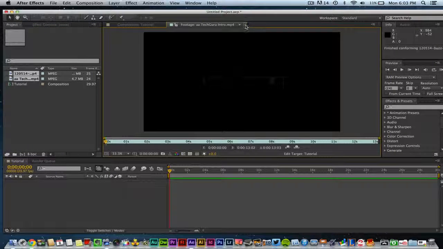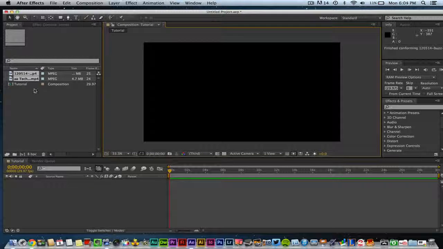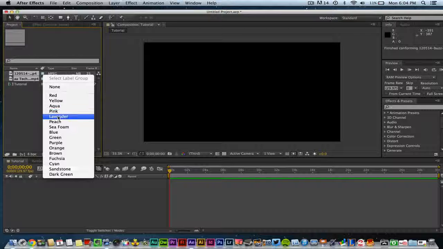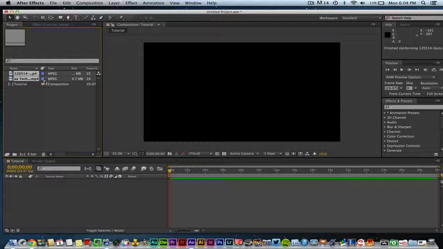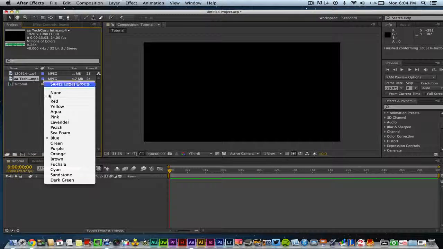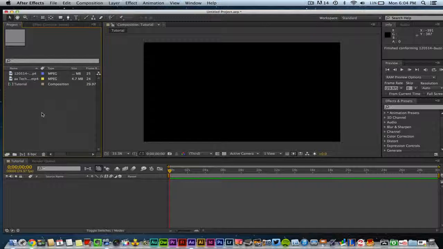So we're going to go ahead and not do anything there, but if you do want to, you can actually go in here and change the color of the layer, so you can say, okay, that's going to be blue there, and that right here is going to be yellow. That way you can separate those files and know the difference between them.